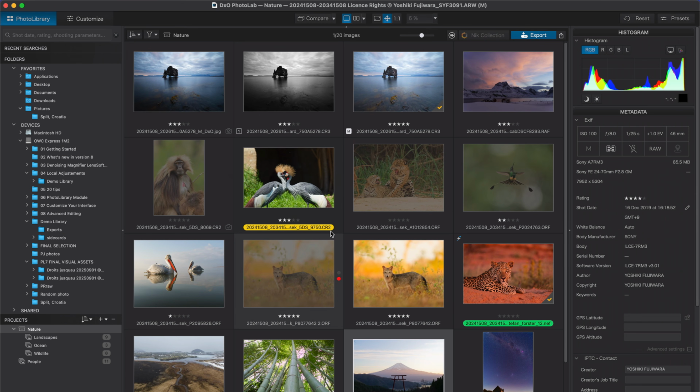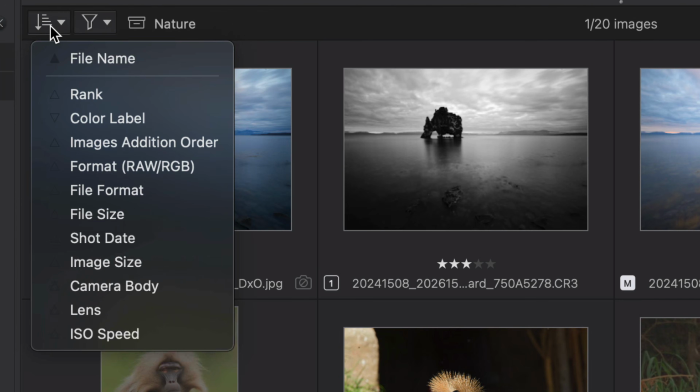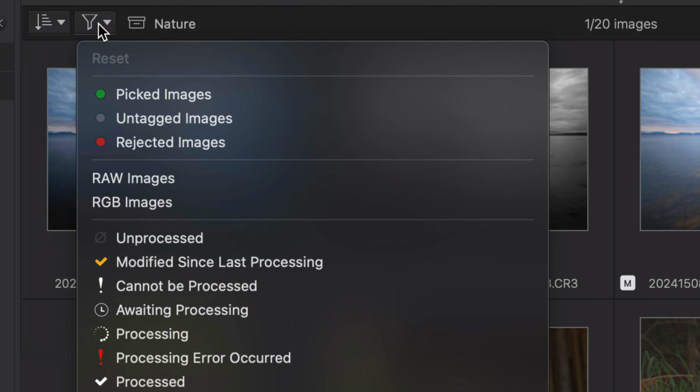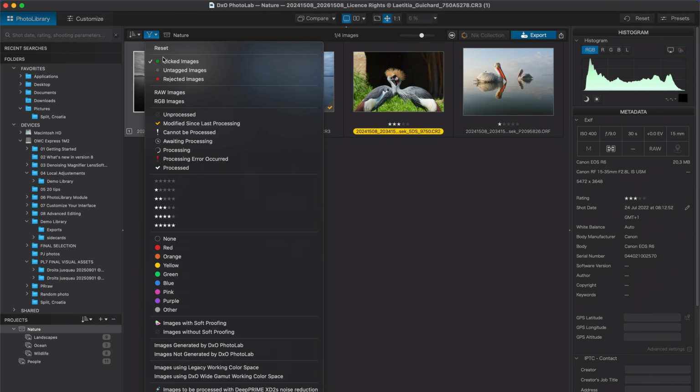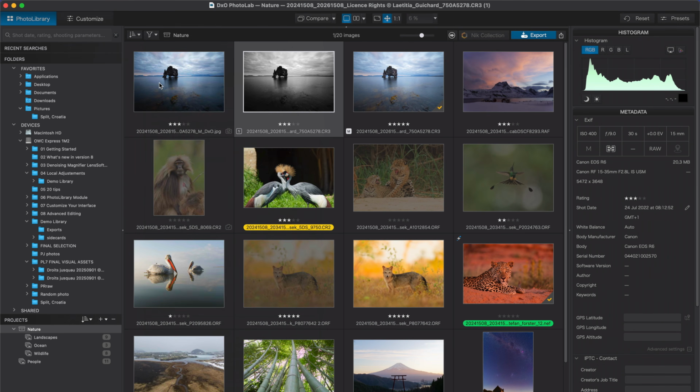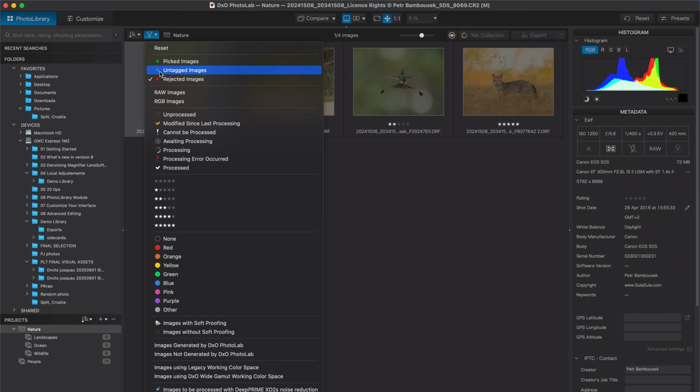Once you've added this information to your photos, you can either sort or filter by that information. For example, show me just the picked images. Show me just the rejects. Show me the ones that I haven't tagged yet.